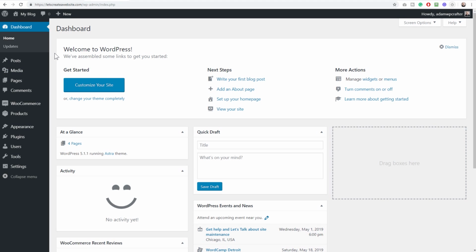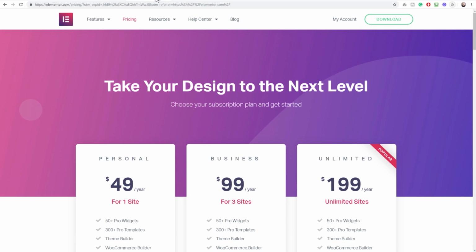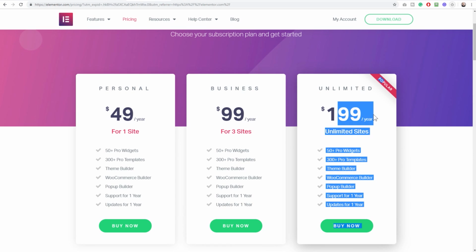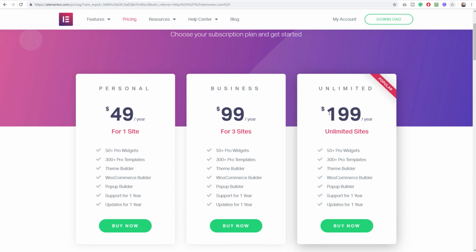So first let's take a look at Elementor's website right here to see how much it costs. Elementor Pro is going to be $49 a year for a single site license. It's an unbelievable value. That's per year, not per month. The plan I have is the $199 per year plan. I use that plan because I use Elementor on tons of websites. I love it.